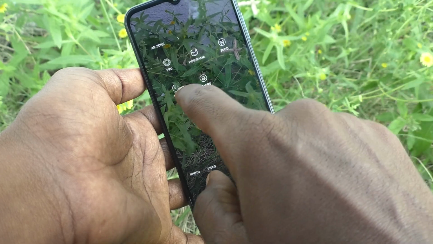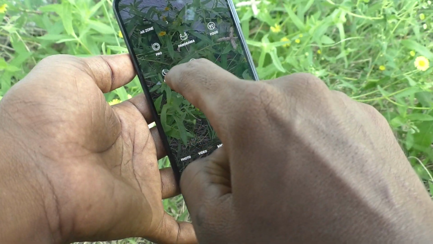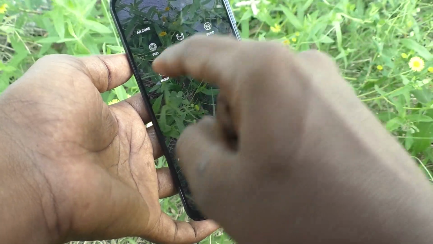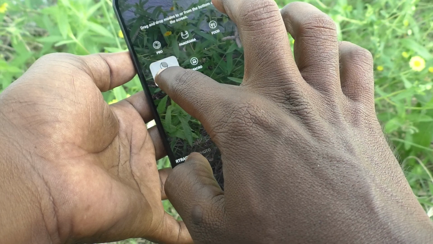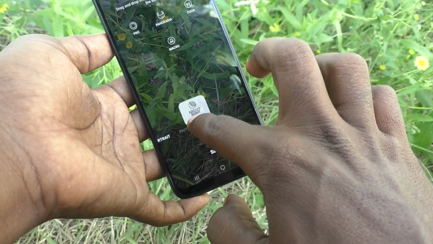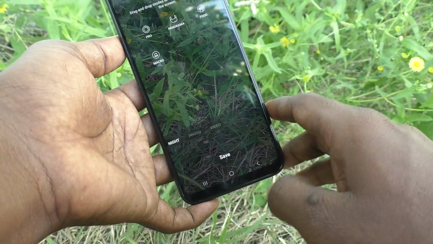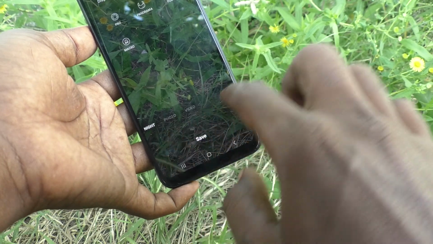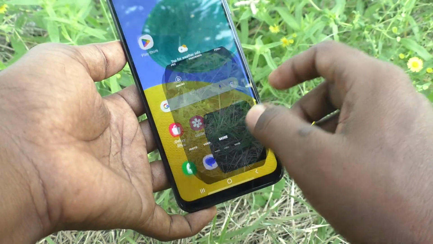Okay, now I would like to edit. I would like to bring night mode into the main menu. Okay, what you do is just long press on the night mode and just drag and bring to the main area, and it will be fixed in the main menu. Okay, click on save finally. Yes, now I have edited camera mode.